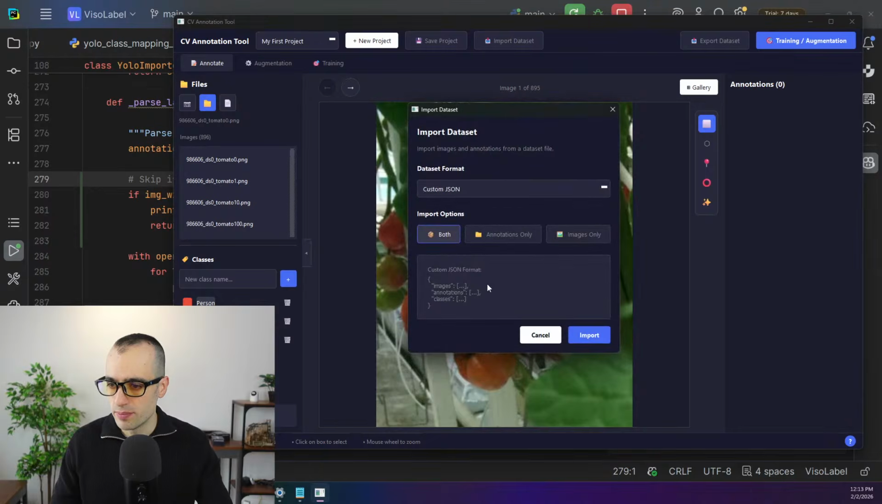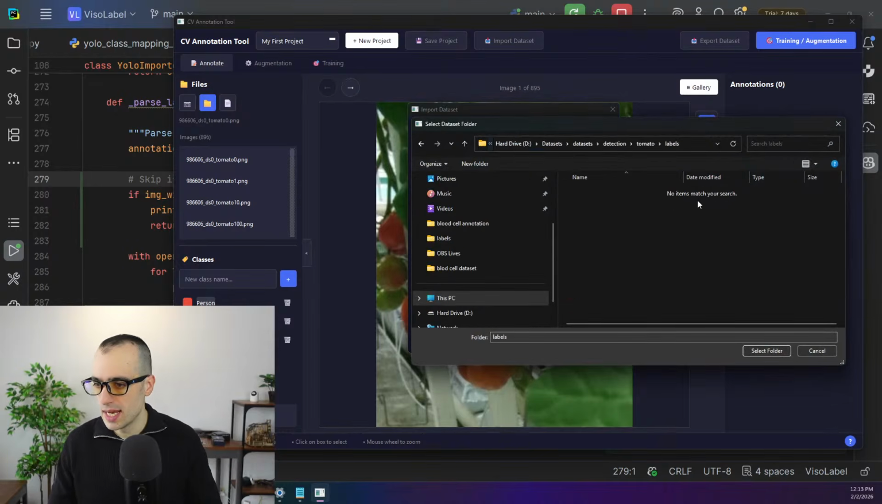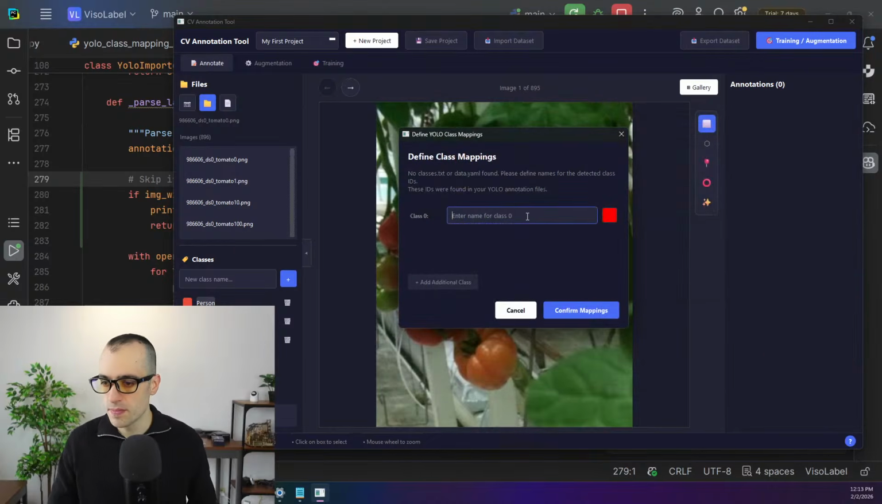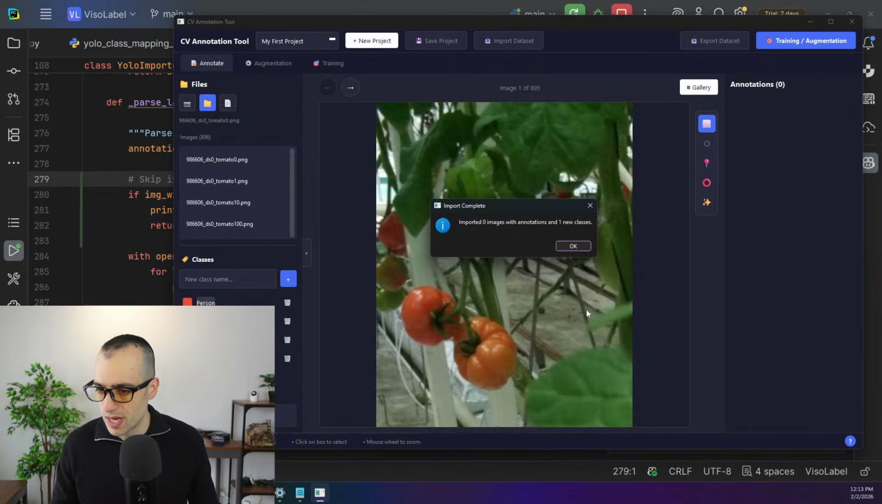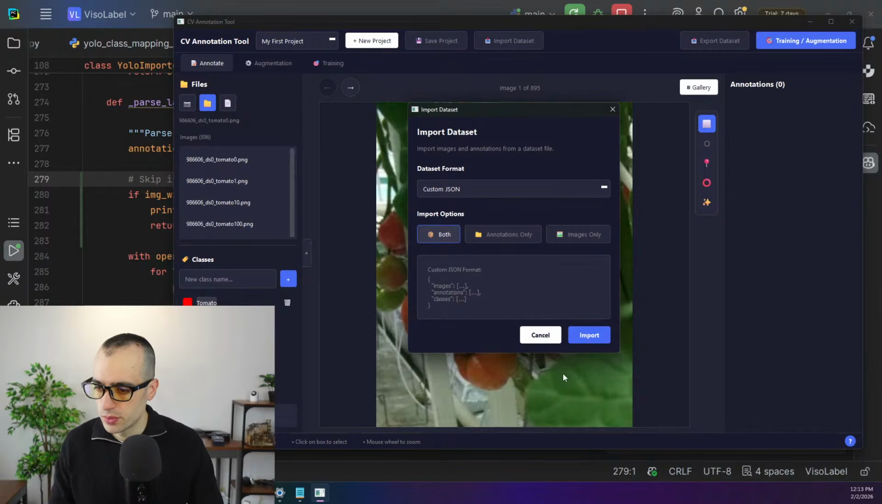Instead, let's try import dataset. Import only annotations. Import YOLO format. Import. Here, let's paste the label folder and select folder. Now, there is no name for our label, so I say tomato. Confirm mapping. Import 0 images and 1 new classes. What's going on? So, not working here. Something is definitely off. Something is definitely not working.